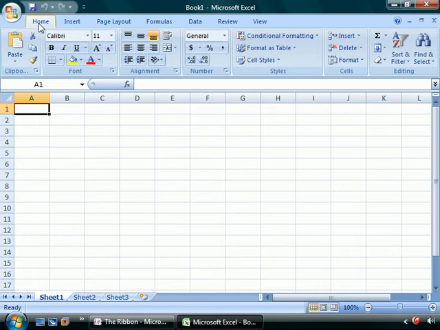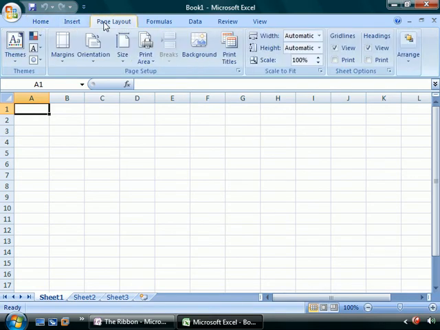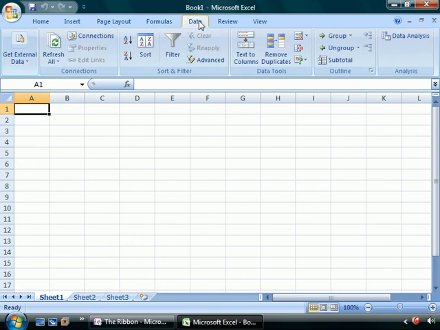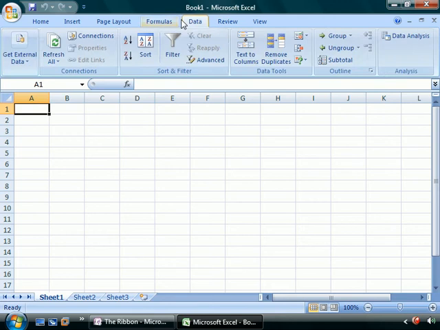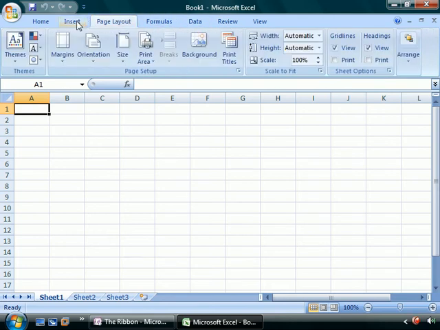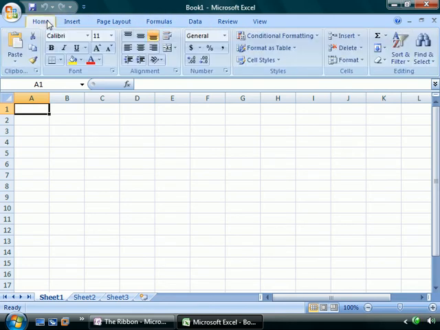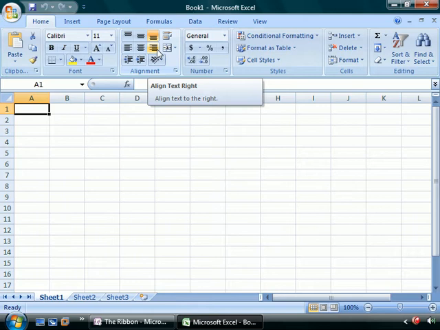The ribbon's broken up into 7 tabs: Home, Insert, Page Layout, Formulas, Data, Review, and View. By clicking on any of these tabs, we get different groups of commands. Every one of these little buttons is a command. You'll see that when I hover over them, they get lit up with a bright orange color around it. And I also get a screen tip. This one says Align Text Right.